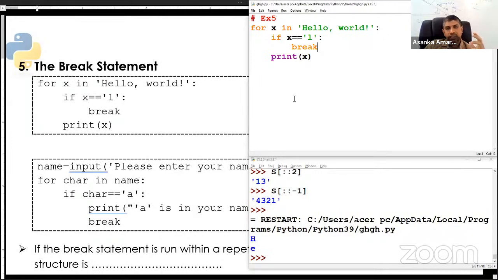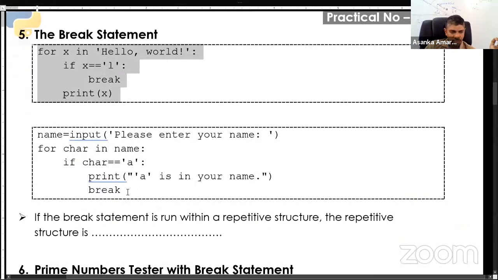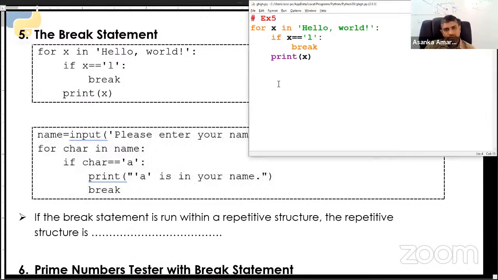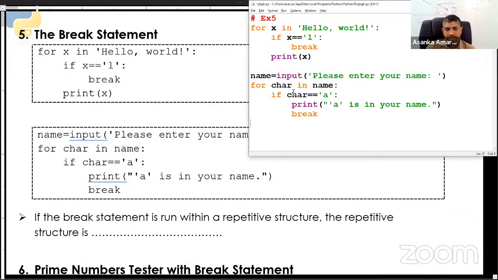Okay? Because there are some cases where we have to break without continuing. I have put another example there. Now there is a name. In a particular name, we want to find whether a specific character is available. For example, earlier we wrote a program that calculated the number of a characters in the name. Now I want to know whether a is available or not.